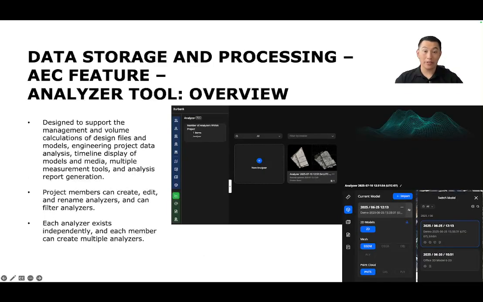So let's start with the Analyzer tool now in FlightHub 2, an AEC feature. As shown on the slide, the tool is designed to support the management and volume calculations of design files and models, engineering project data analysis, and timeline display of models and media. It offers multiple measurement tools and analysis report generation, and allows project members to create, edit, rename, or filter from there. Each analyzer essentially operates independently, and every team member can create multiple analyzers, making it a powerful asset for collaborative work in FlightHub 2.